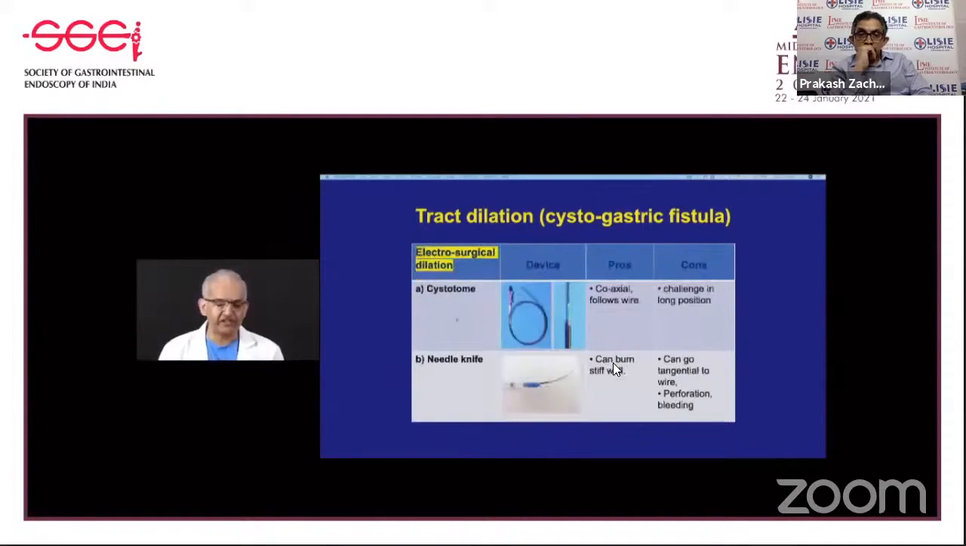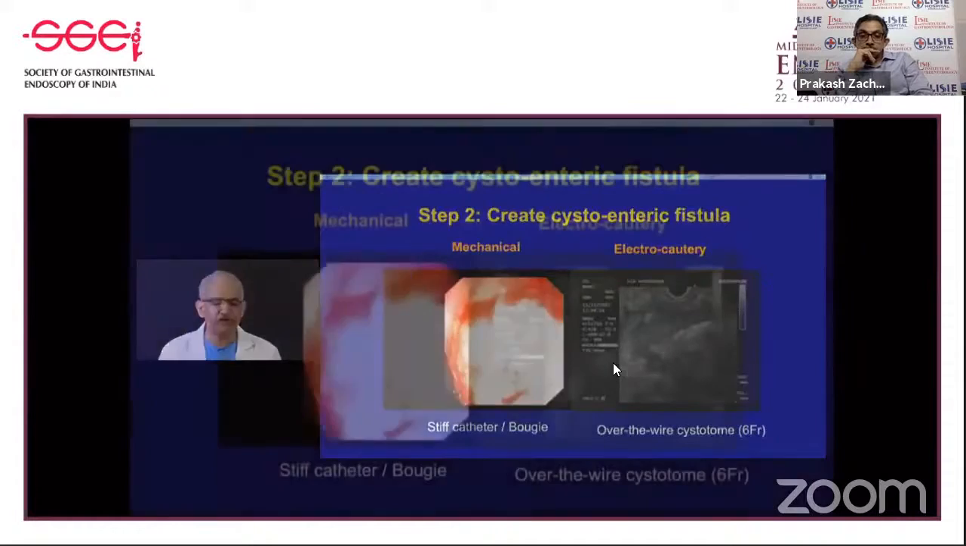But my favorite is a 6-French cystotome, which is passed over the guide wire. It is coaxial, follows the guide wire, and sometimes it can be challenging in a long position, but nevertheless it goes in fairly well. Needle knife I would always resist using unless nothing else is available. And these are examples of how it looks.